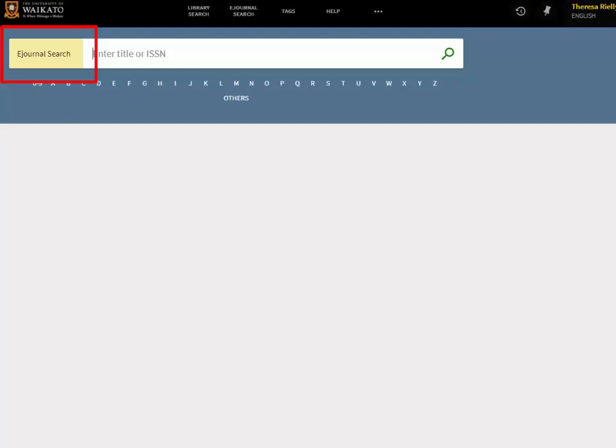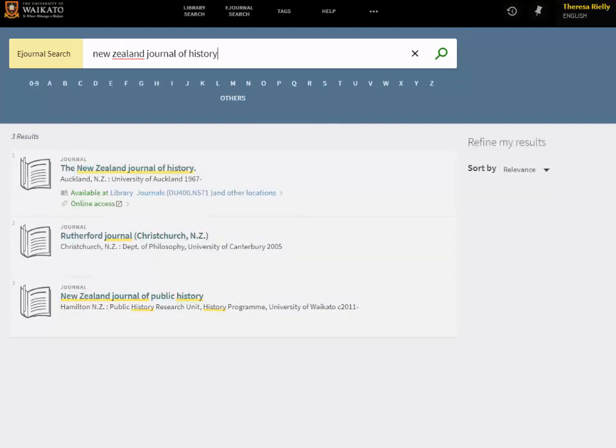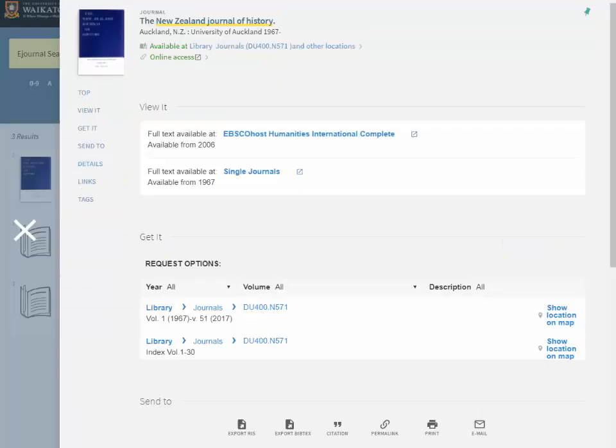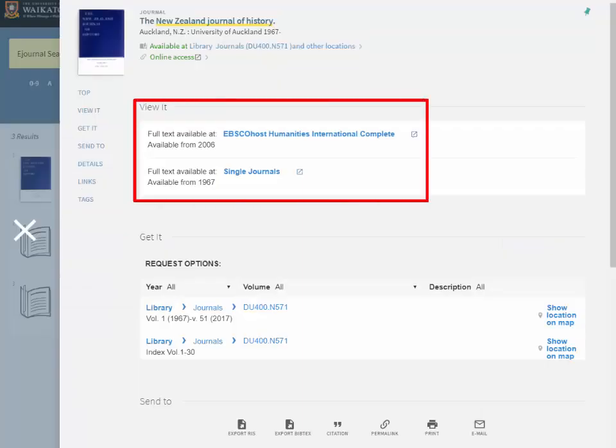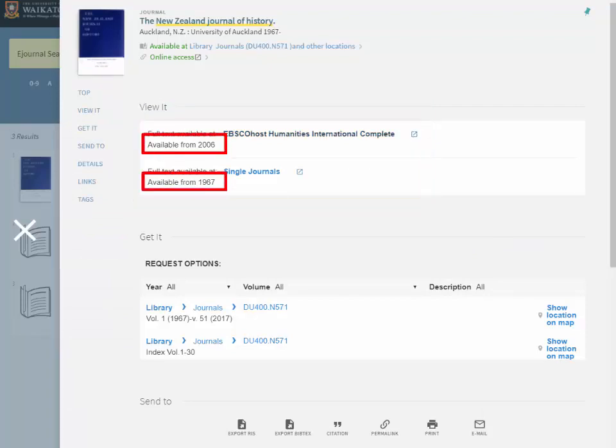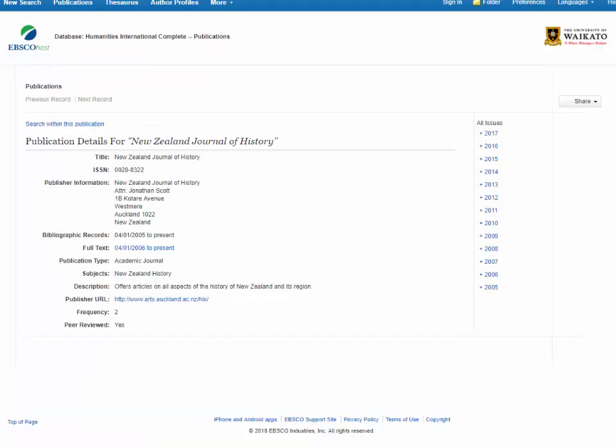Type in the first few words of the journal title. Select the correct one from the list. This shows the databases that provide access to this journal. To work out which database to use, take note of the dates the journal is available from. Click on the link for the database wanted.